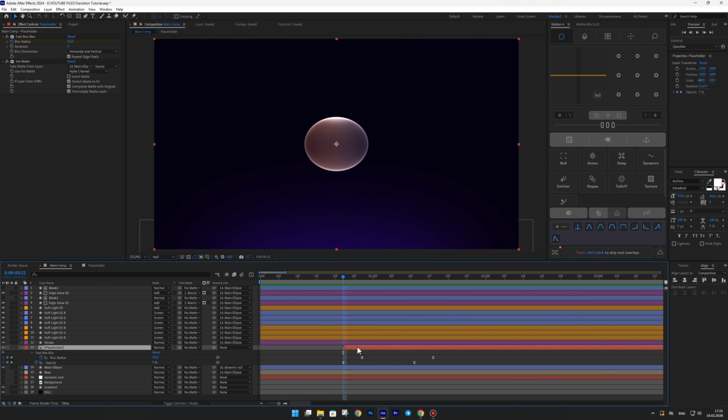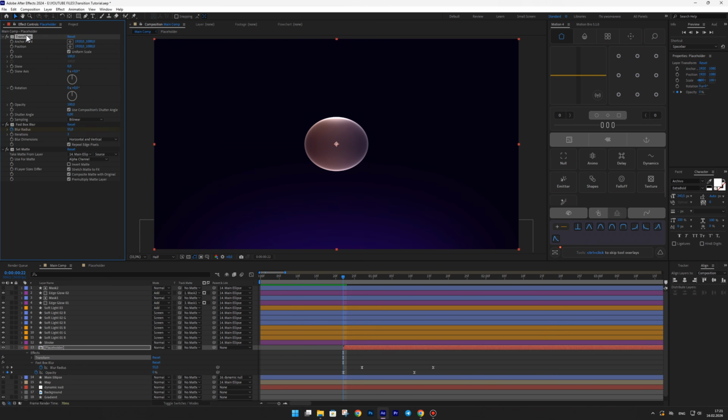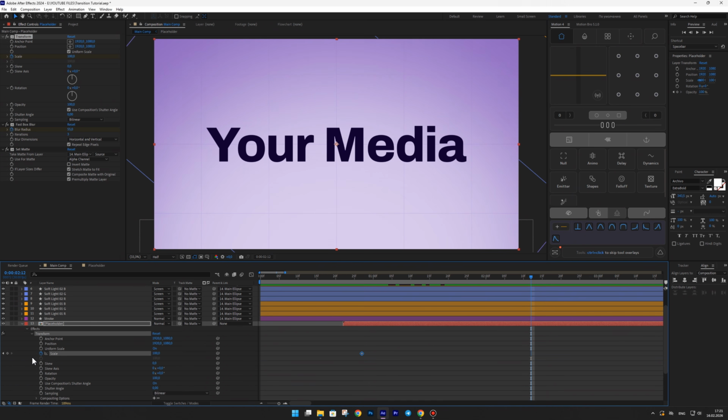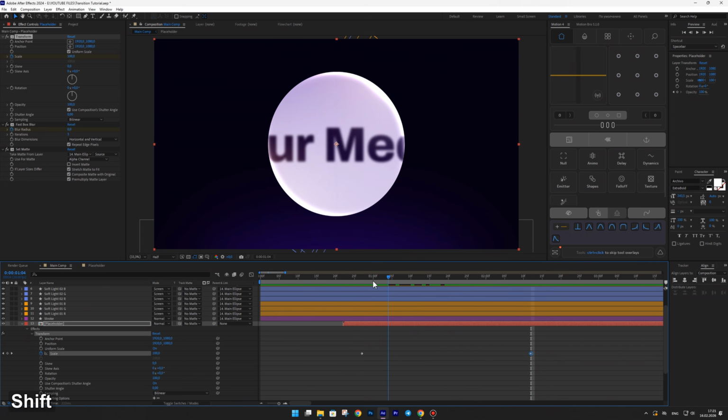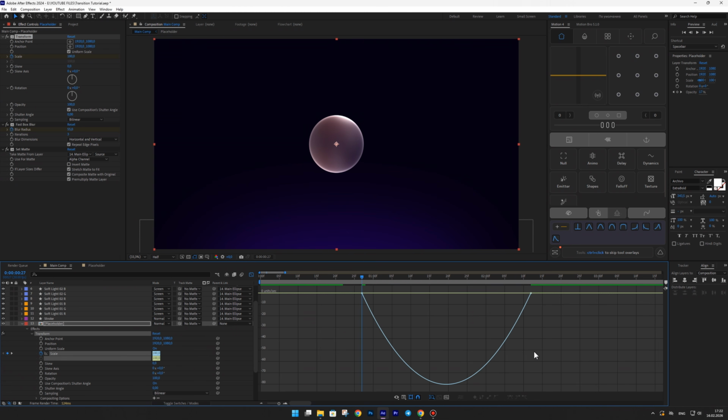Now add the transform effect and move it above all the other effects. Let's animate the scale so the placeholder zooms out. Set the first keyframe when the ellipse starts to scale up, and the second one once it goes beyond the composition edges or even a bit further. Then set the first keyframe value to around 180. Finally, adjust the curve in the graph editor like this.